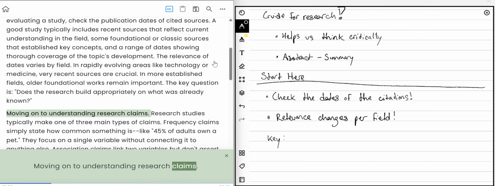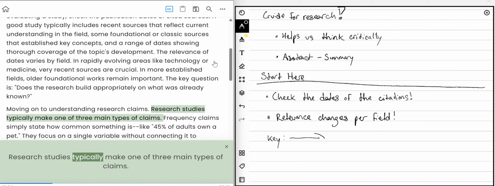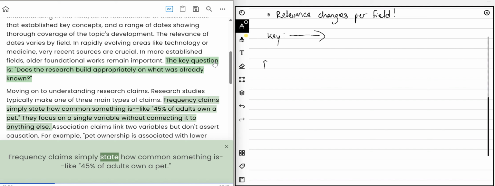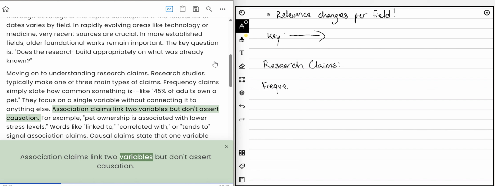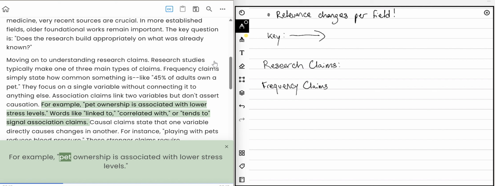Moving on to understanding research claims. Research studies typically make one of three main types of claims. Frequency claims simply state how common something is, like 45% of adults own a pet. They focus on a single variable without connecting it to anything else. Association claims link two variables but don't assert causation. For example, pet ownership is associated with lower stress levels. Words like linked to, correlated with, or tends to signal association claims.